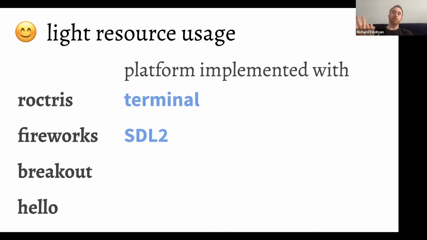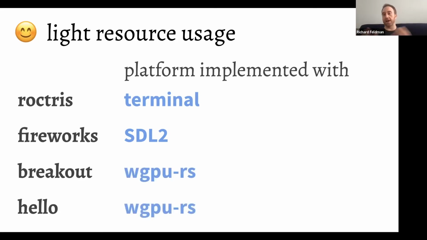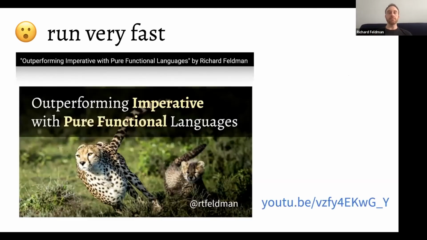It really had a lot more to do with the platform that each of these was built on than the actual Rock compiled machine code itself. And Breakout and Hello were both using WGPU-RS, which is a Rust library that was even bigger than Rocktris. So again, this really is an example of Rock, the language, trying to compile to the smallest possible code, but the platform making a really big difference in terms of total resource usage.